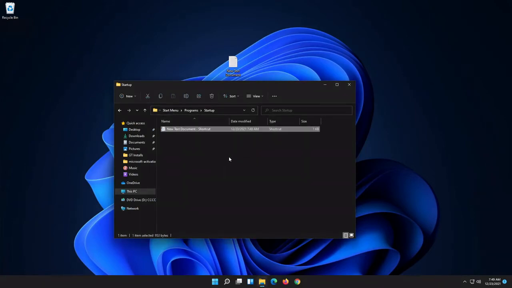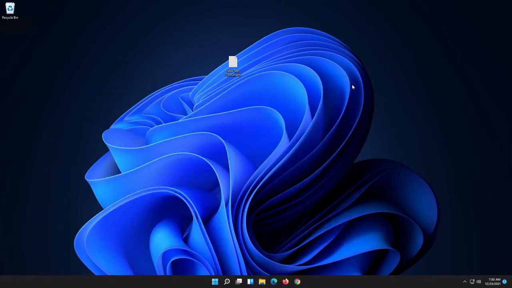And you can do this with folders, you can do this with files, applications, anything that you want, you can create a shortcut to it. Okay, now that we have that in the startup folder, let me go ahead and close this down. I will restart the computer and we'll see if it opens it back up.